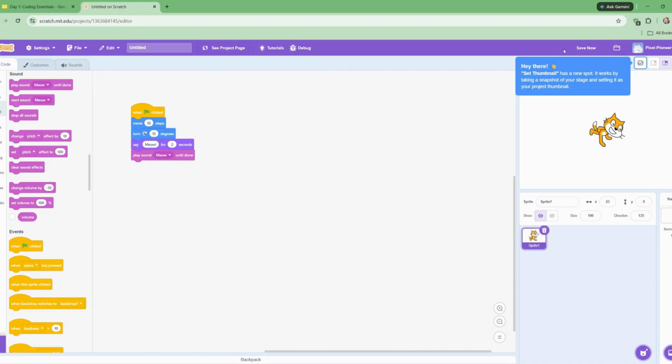Now, notice what happens when you put in this code and click the green flag. Did you see that? It happens really quickly. Your sprite instantly moved 10 steps, turned slightly, said hello for 2 seconds while the sound played. And congratulations, everyone. You've just made your first code.